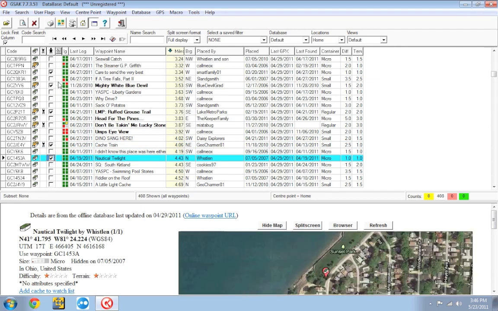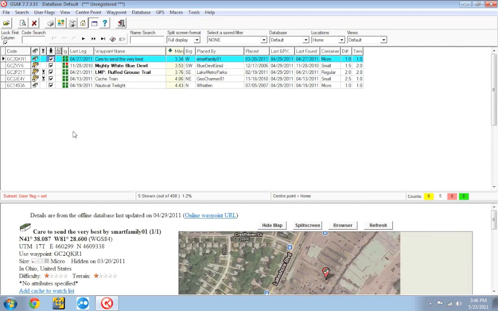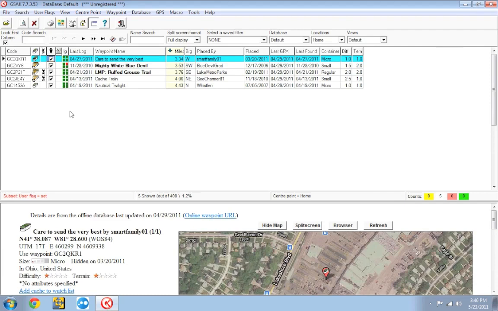Once we get the ones selected we want, we're going to go up here to search. We're going to go to user flag set. You can also hit F8 on your keyboard. It does the exact same thing. We're going to select it. And that's going to filter our list. So we went from 400 some geocaches and we cut it down to a very small list that is very manageable and very simple to send to the GPS.